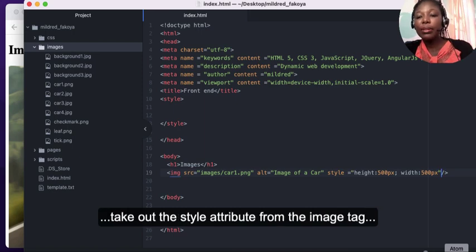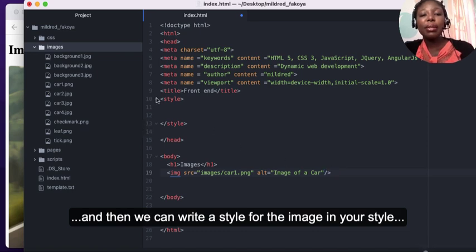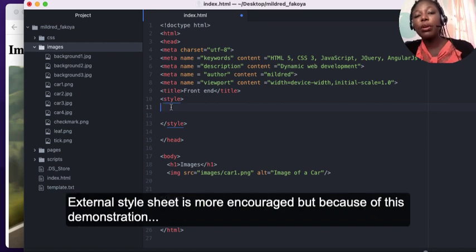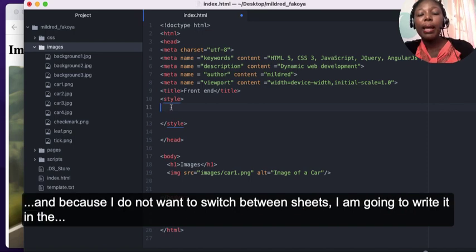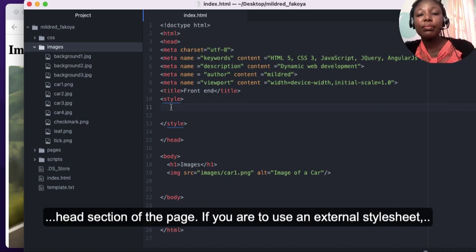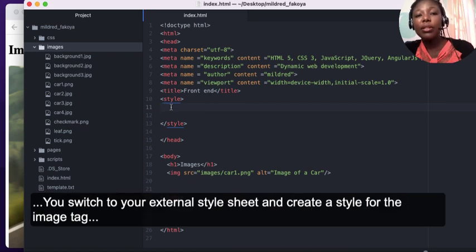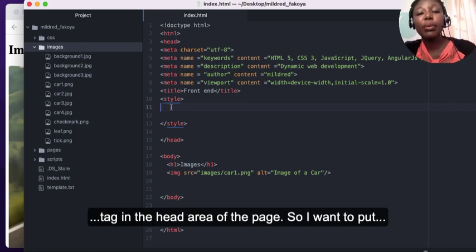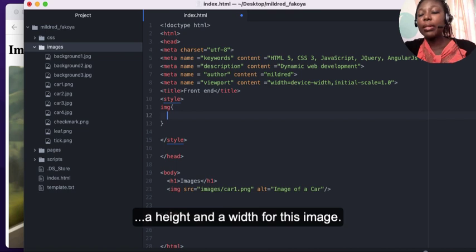And so I will take out the style attribute from the image tag, and then we can write a style for the image. In your style sheet, either external or at the head section of the page. External style sheet is more encouraged, but because of this demonstration and because I don't want to switch between sheets, I'm going to write it in the head section of the page. If you are to use an external style sheet, you switch to your external style sheet and create a style for the image tag and put a reference to the external style sheet using the link tag in the head area of your page.